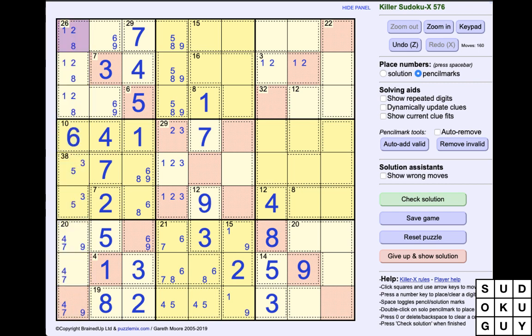This can't be an 8 because of the diagonal. This can't be a 3 because of the diagonal, so it has to be a 2. What's left on this diagonal? 1, 4, 6, 7. Can't be a 4 because of this. Similarly, this can't be a 4 either.